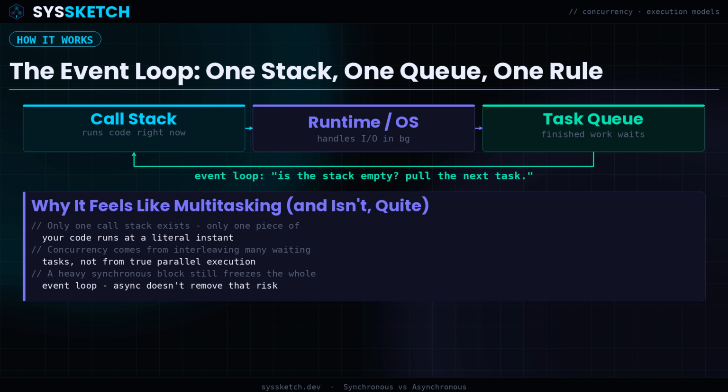Because there's only one call stack, only one piece of your code ever runs at a literal instant. Concurrency here comes from interleaving many waiting tasks, not from true parallel execution. That's why a single slow synchronous chunk of code can still block the entire event loop, even in an otherwise asynchronous program. Asynchronous code has gone through 3 generations of syntax, and each one fixed a real problem.